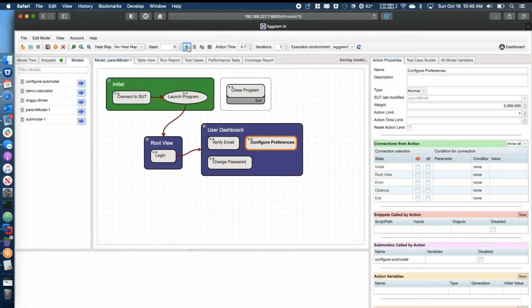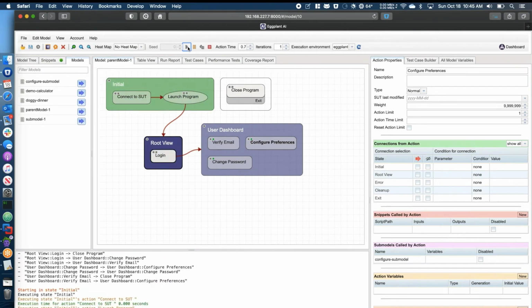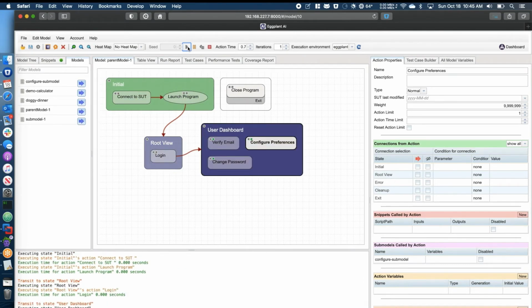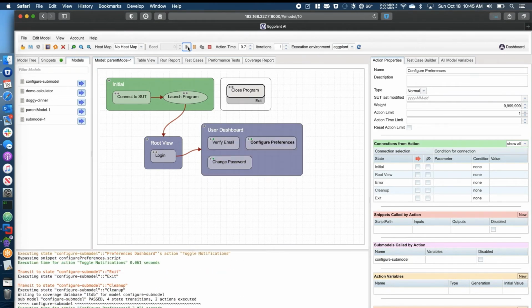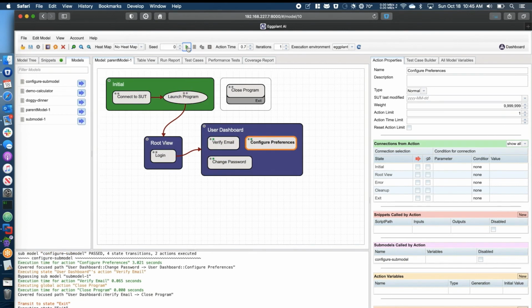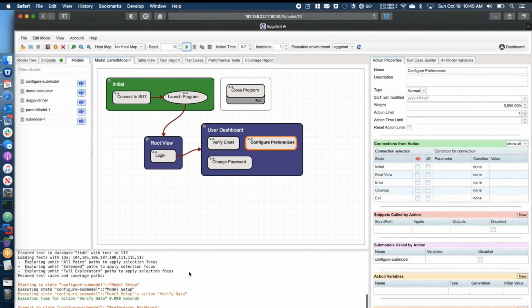Now that we've connected our submodel, let's run our parent model and check the results. Although the UI won't show the progress through the submodel, the console will output this information so you can follow along. Now if we check the log, we can verify the path it took through our submodel.